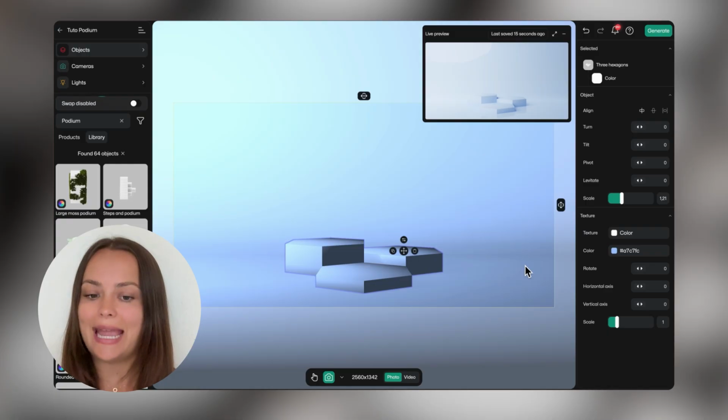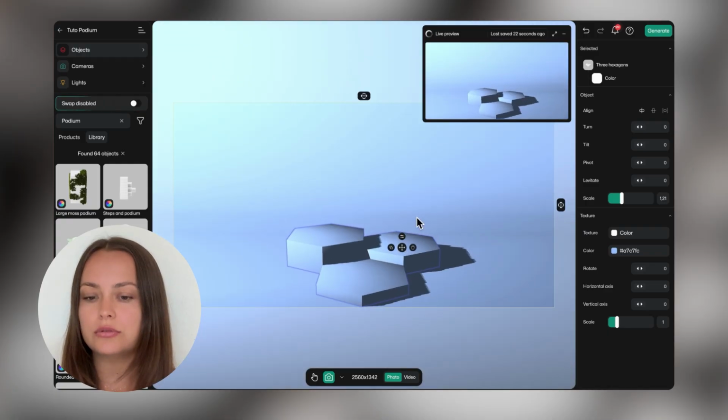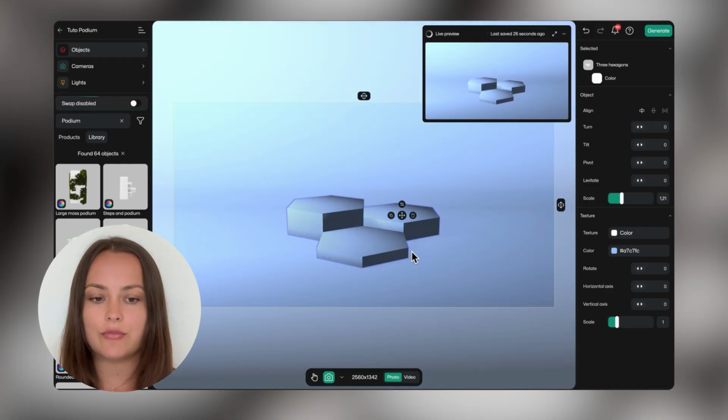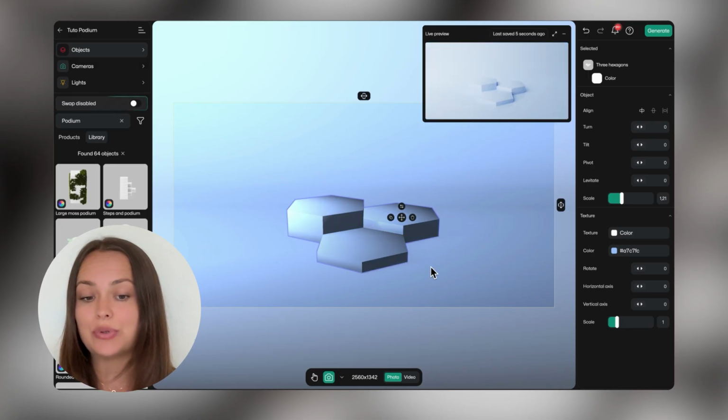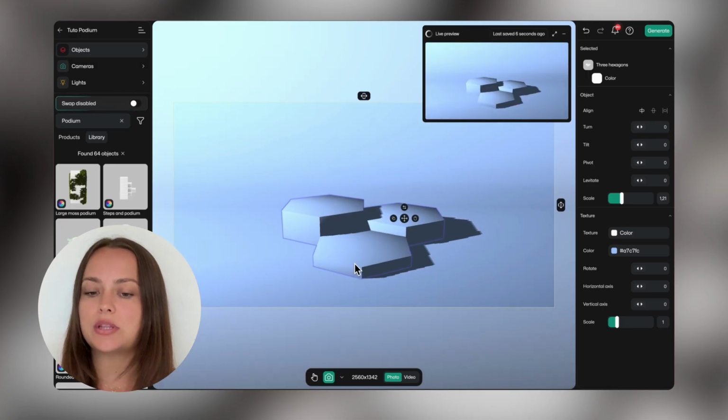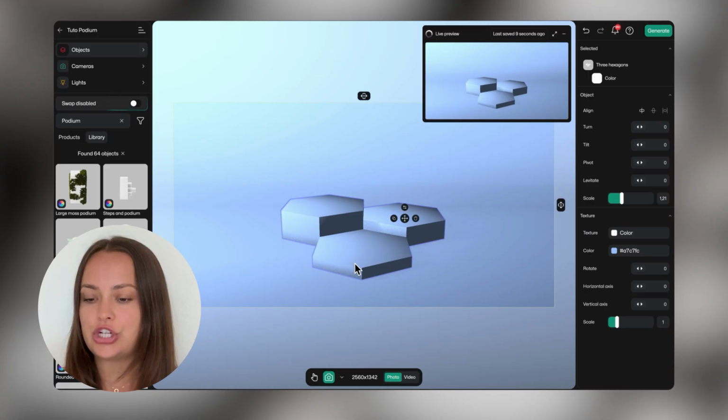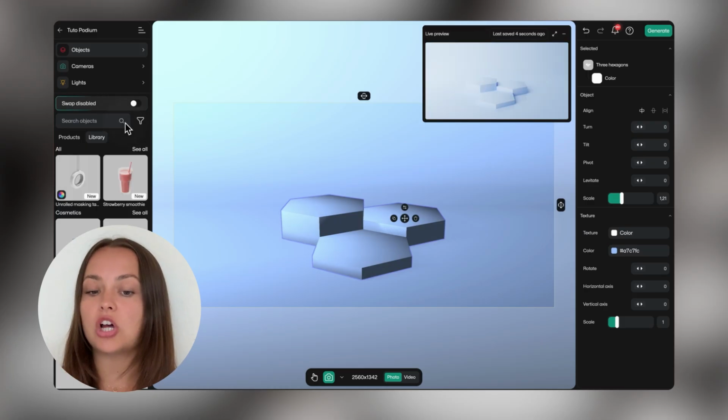Then I adjust my camera angle to a top-down view. I'm going to fine-tune the camera position using this button on the right and zoom in slightly with the scroll wheel to get a closer shot. Okay, perfect. So next I'm going to place my product on the podium.